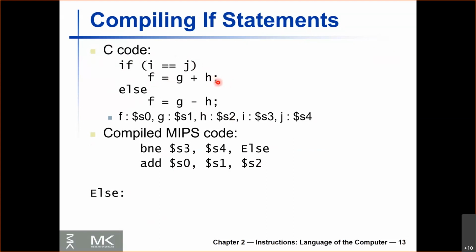What do I do now? Can I just continue executing? I cannot continue executing, and the reason is that if I continue executing, I'm going to end up executing the else statement, whatever code I have here for else. So what I want to do is, after doing f equals g plus h, skip over the else code and go to the end of the if statement, exactly.